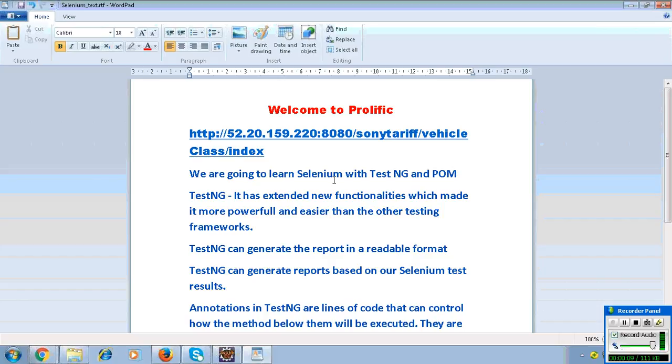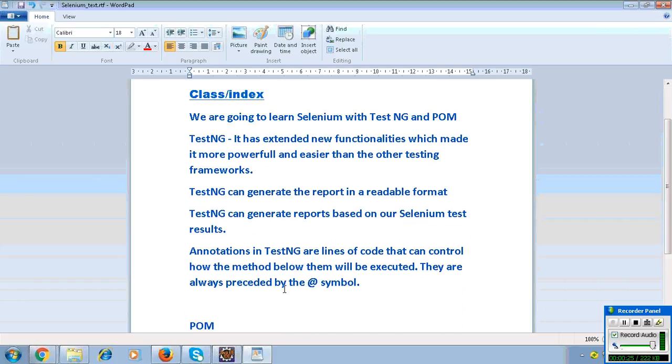Let me tell you one thing about TestNG. TestNG is a powerful framework compared to JUnit and other frameworks. TestNG can generate reports in a readable format, based on our Selenium test results, so that we can get to know exactly on which method and which test case we are facing an issue. That I will show you.